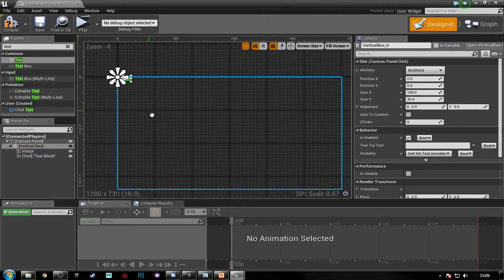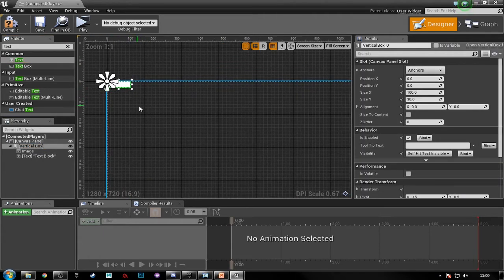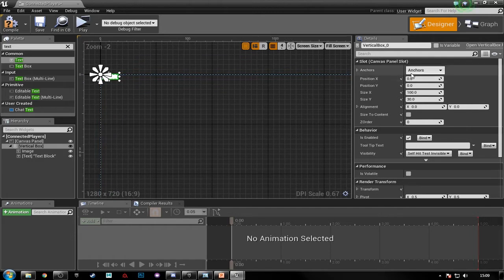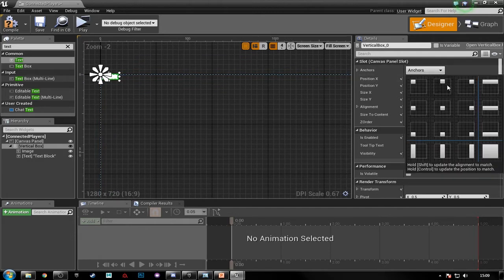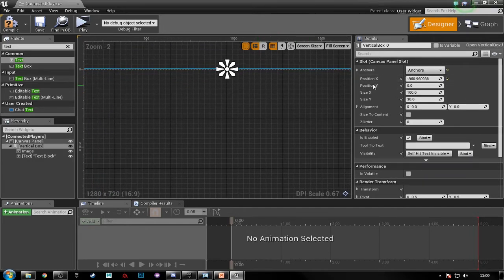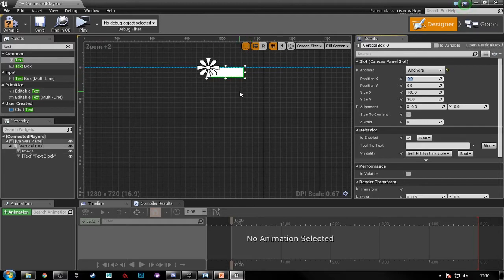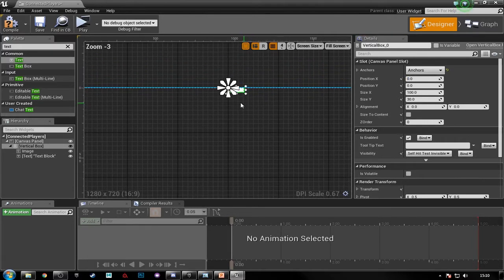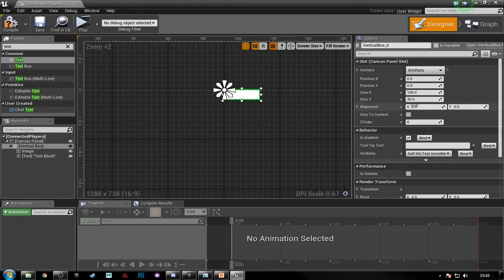So now if we grab the vertical box and if we zoom in, you see it's still stuck in the top left hand corner. So if we go to the anchors, we can anchor it to the centre and the top. And it remains with the position. So let's reset the position to 0. And now it moves into position in the centre of the screen. Now to centre this out, we can set our alignment to 0.5 and it centres it.